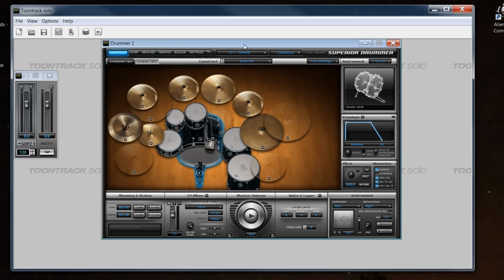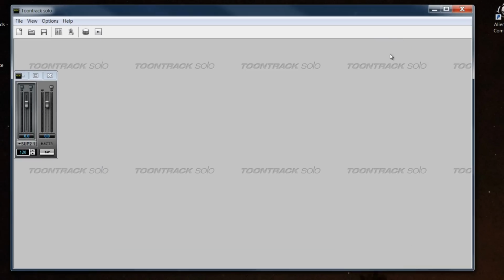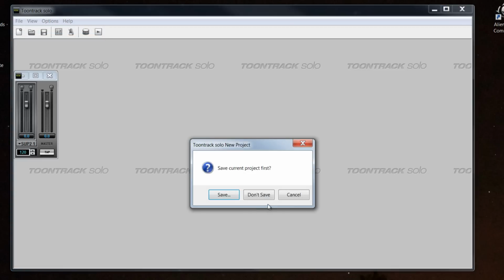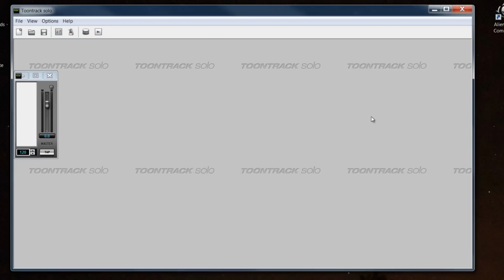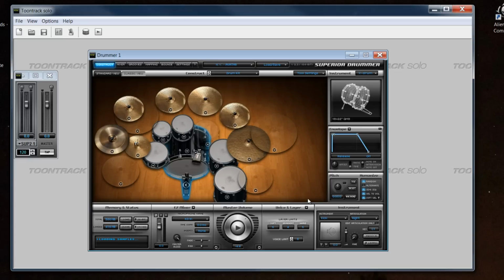And then your drummer will load. Basically, say you load a project. So let's open a new project. Superior Drummer. Okay. When this thing loads, it's going to give you a prompt to put in your serial key.